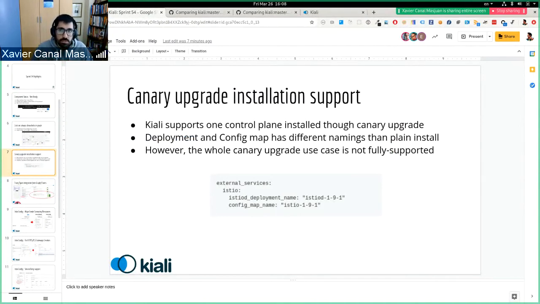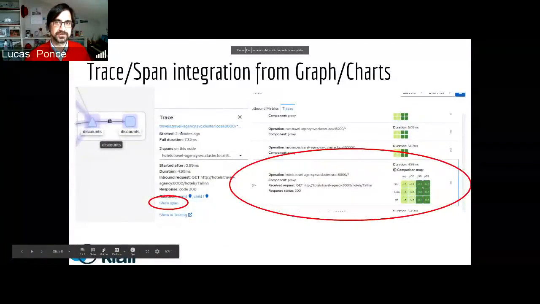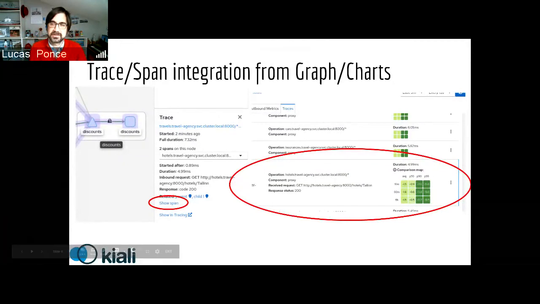So mostly that's from my side, those three points that I wanted to touch. Back to you, Lucas. Okay, thank you, Xavi, for the updates. Let me share the presentation and continue with improvements and new features that you are going to see in this sprint.